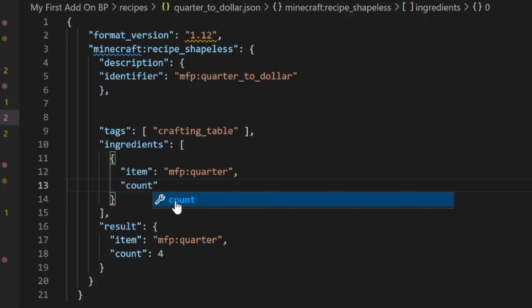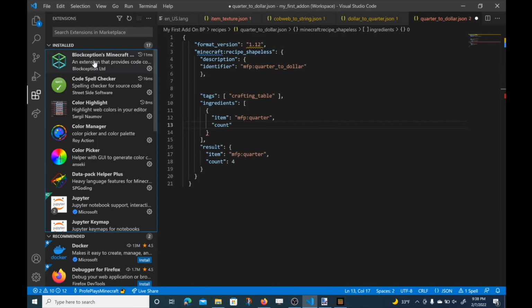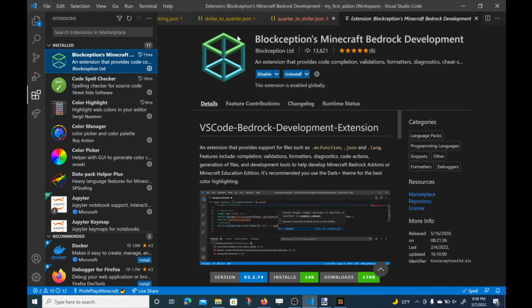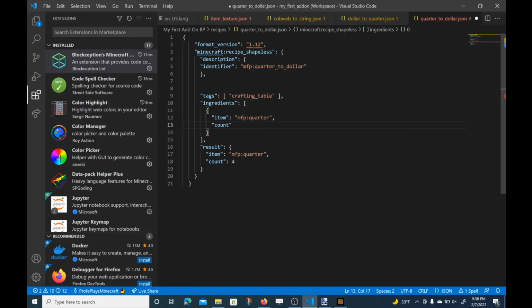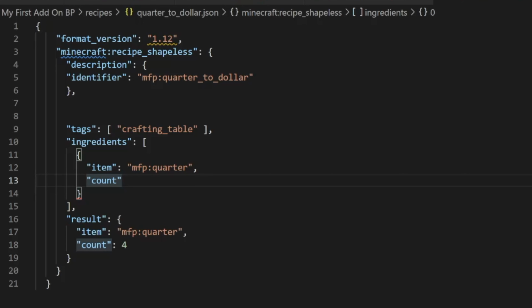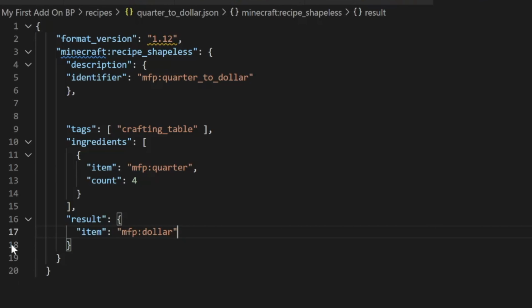And I have this autofill, by the way, because I have an extension called Blockceptions. If you haven't added that, I highly suggest adding that. It kind of helps with autocomplete. But I have here count, colon, 4. And then the result is going to be an MFP $. And then I can put count 1 or remove the count and remove that comma. So I'm going to Control S to save.